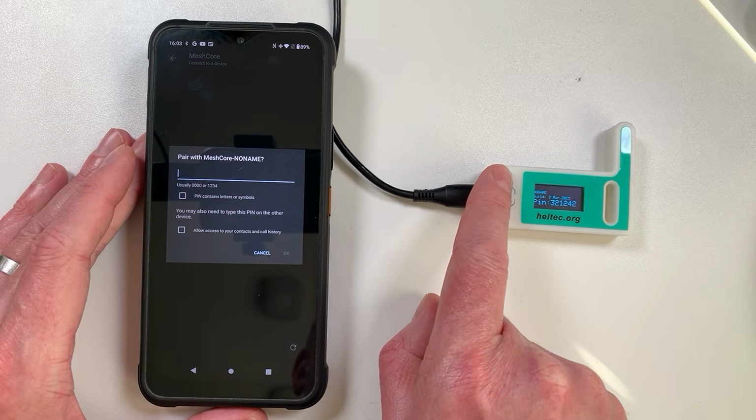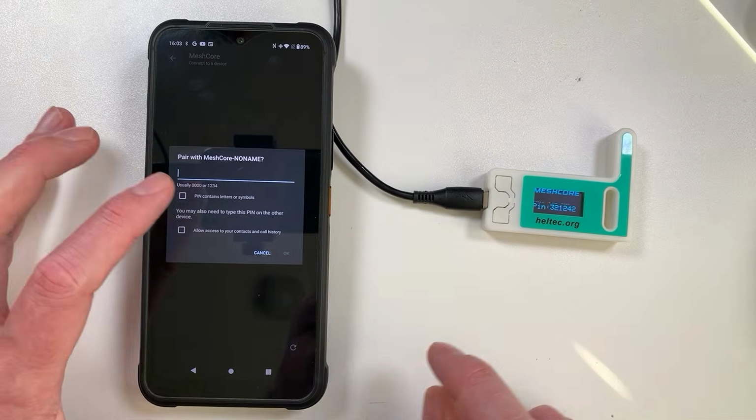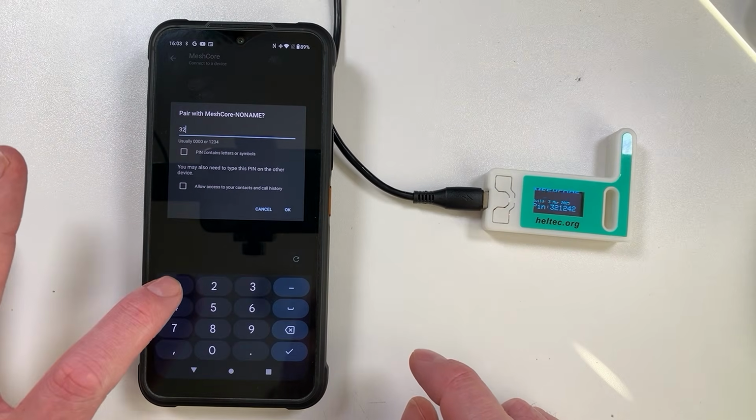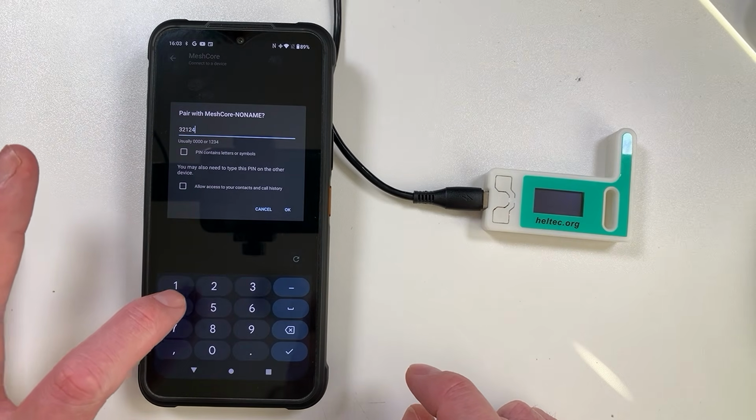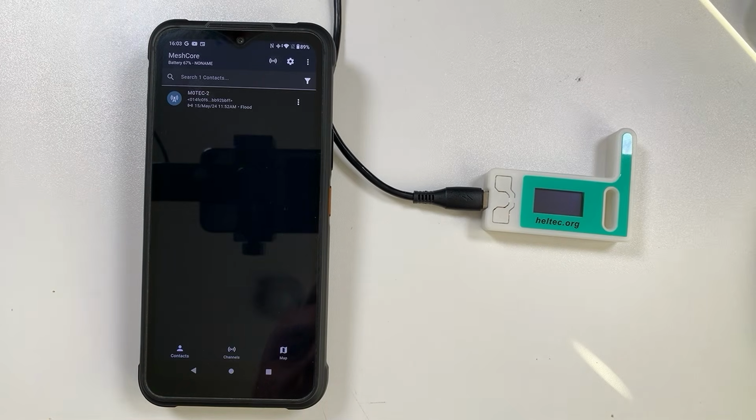If the screen goes dark on this, you can just hit this top button and it will bring it back to life. So 321242, 321242, and that is our pin code. And once we've done that, the app will connect to there.